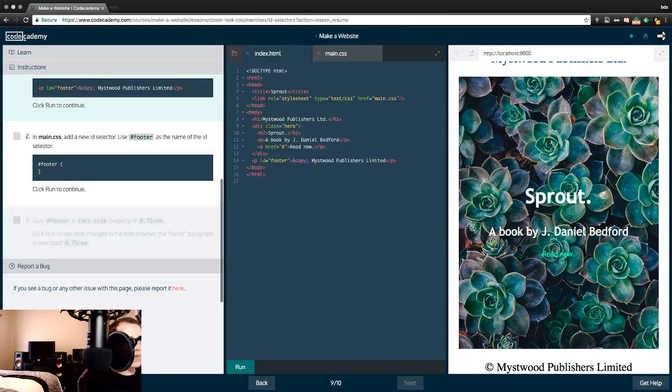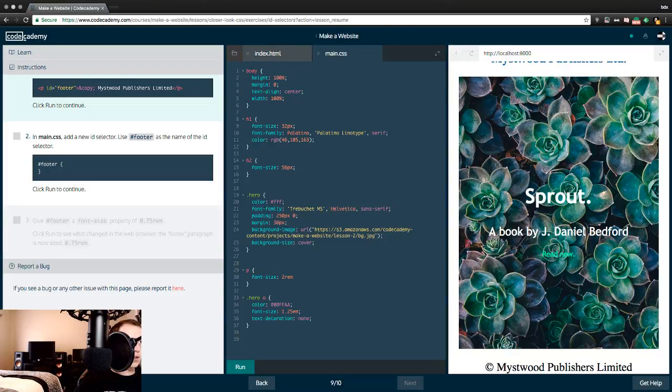2. In main.css, add a new ID selector. Use hashtag footer as the name of the ID selector. Alright.